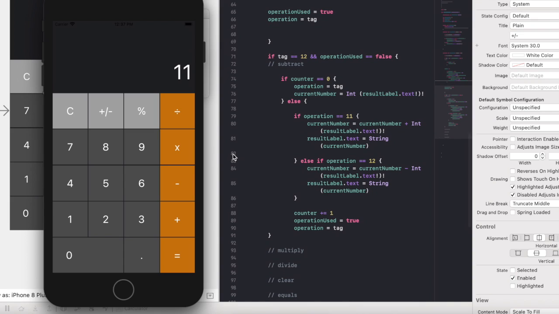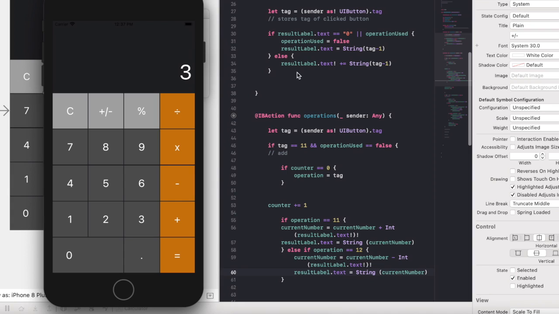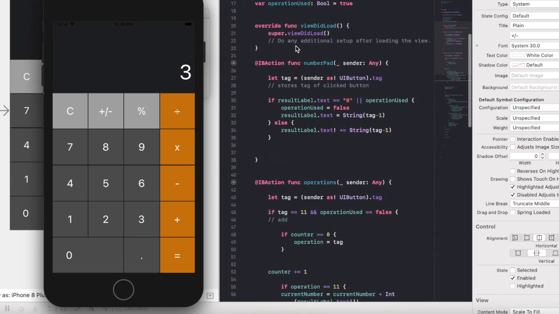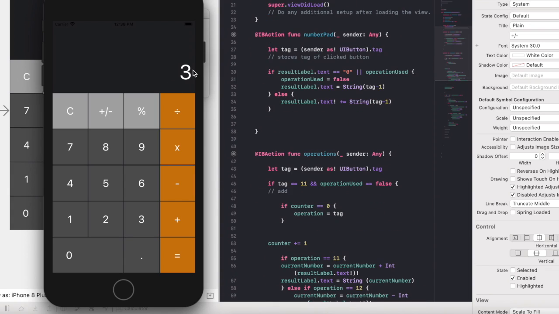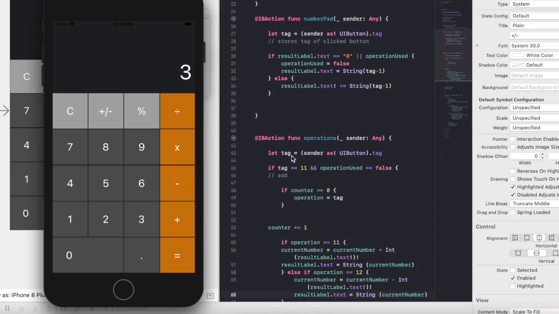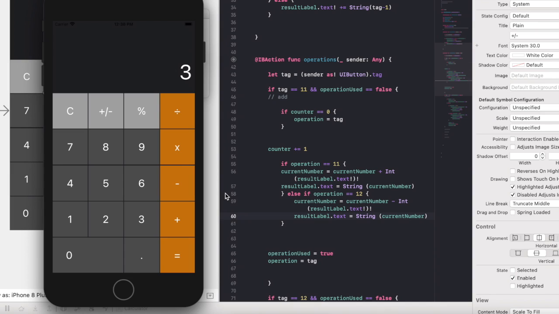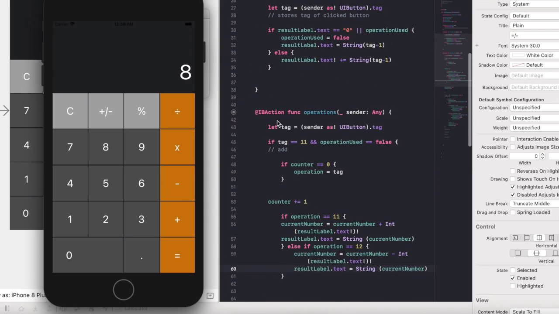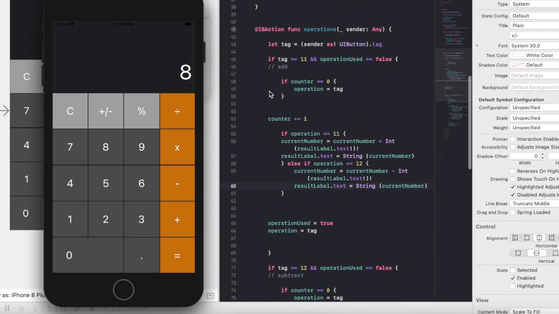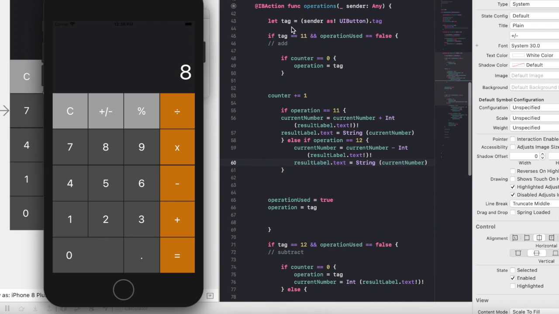Now I can maybe subtract and I can click 3. And we already know how the number pad works, so that's not a problem. It updates the number. It had 11. I clicked minus and then I clicked 3. And now when I click another operation from addition or subtraction, let's say subtraction, it updates to 8. So what happened again? It basically went through here. It sees I did not click the addition since the tag is not equal to 11. The tag is 12 since I clicked the subtraction button.